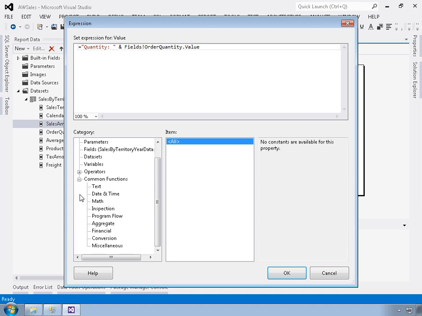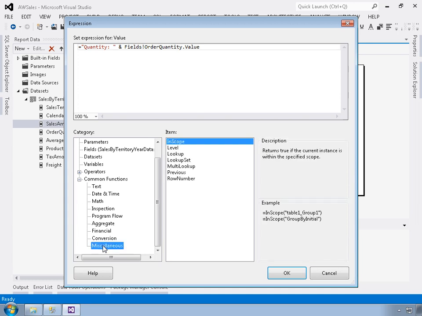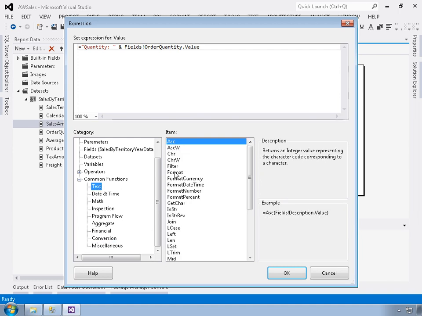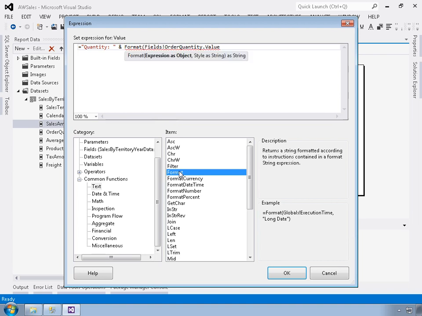So I can come down here, common functions, and can look around. There's miscellaneous different kinds of lookups and conversions and inspection and text and so forth. Okay. What I want is format, and so I can double click that, actually put my cursor where I want it, and put a double click there, and that adds the function name and the opening parentheses to the expression where my cursor was. And for the format that I want, I need to add a second parameter with a value of 0 for that style. Okay.